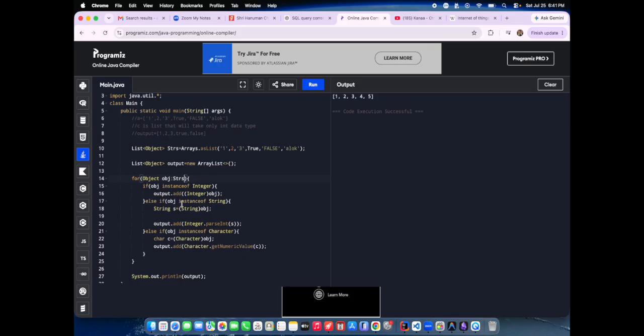First we will check if this integer is of type integer, or if it is an instance of boolean. This is also a data type. So in that case, I will just add to the output with output dot add, and add that to this object. As our list is of object, it is fine, anything we can add.